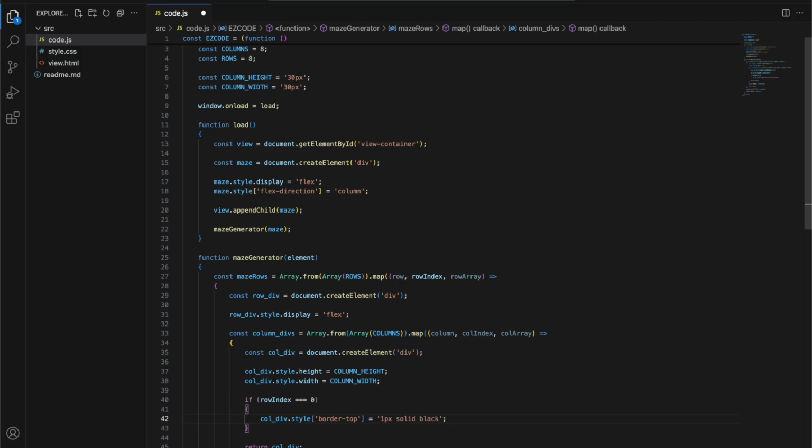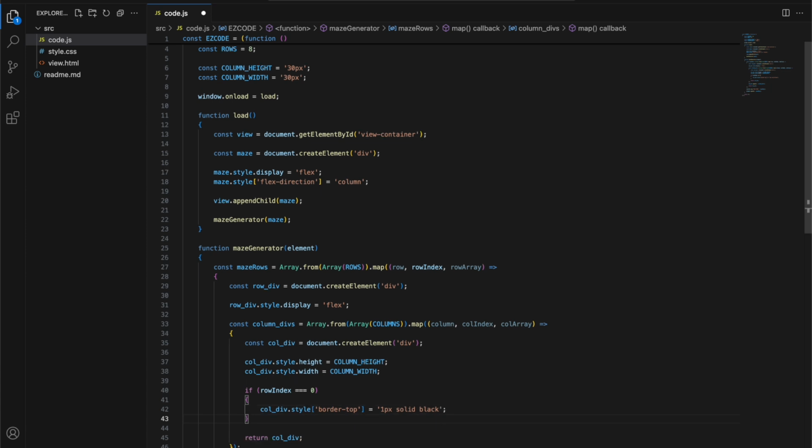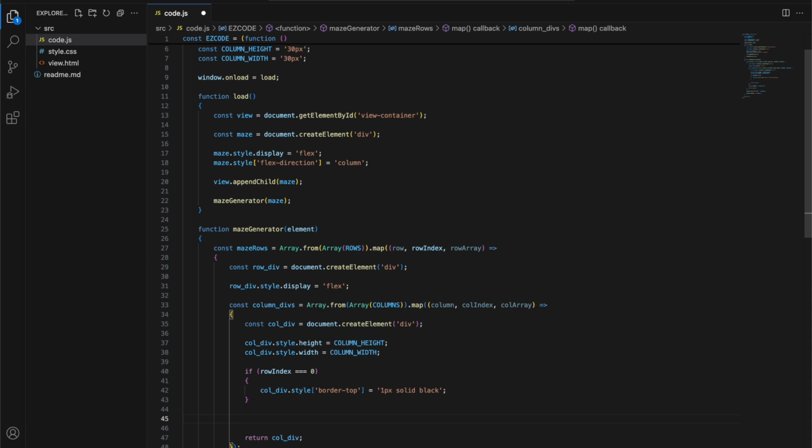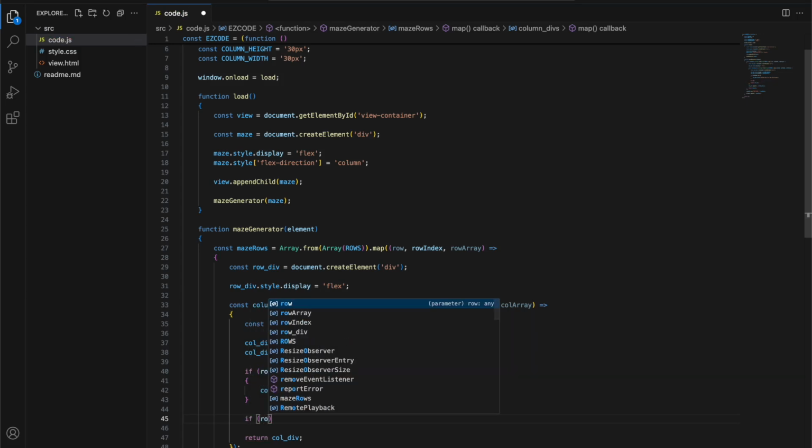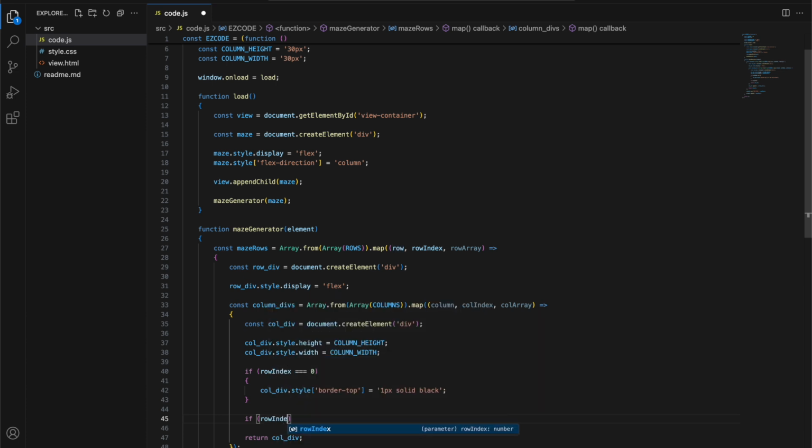Now, I'm going to copy this. Actually, we'll wait here for a second. Let's do the next part of this, which is finding out when to put a border bottom on that. So we're just going to open this up again, and we're going to do another if statement. So we're going to say, hey, if your row index is 0, do this. And if we'll say row, same thing again, index is equal to.